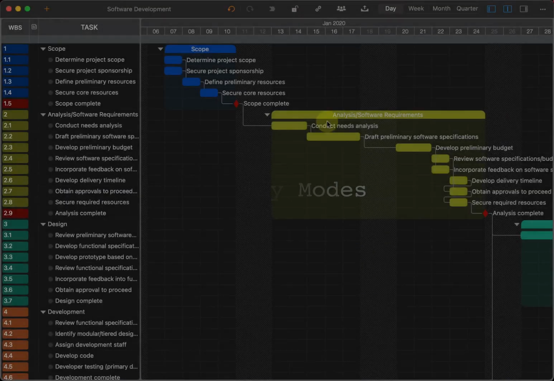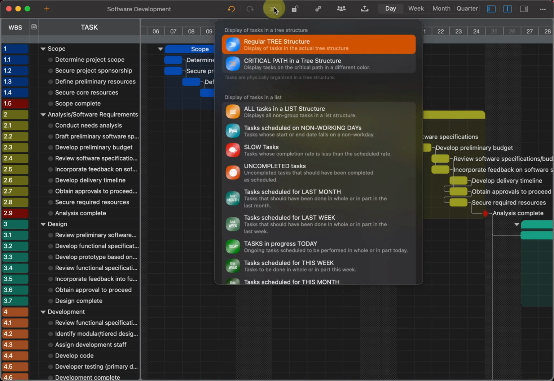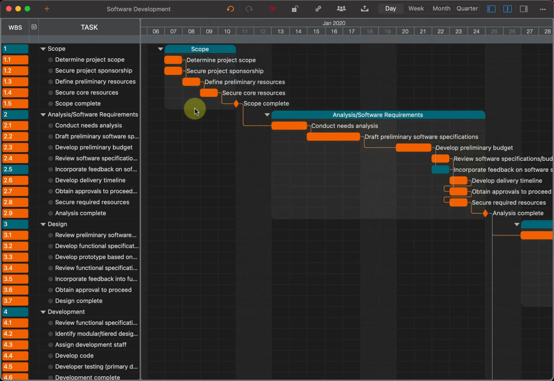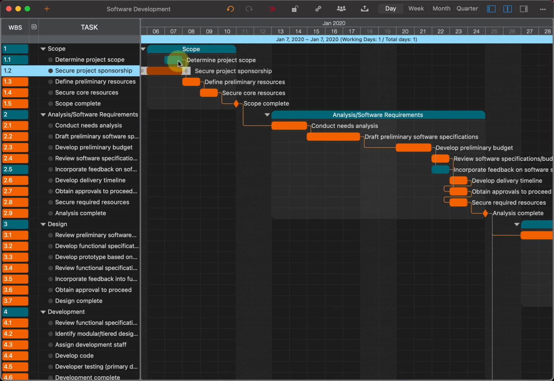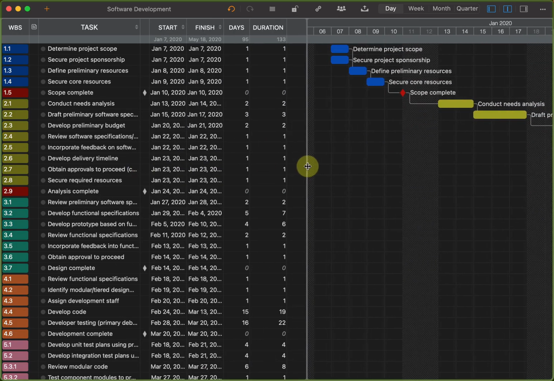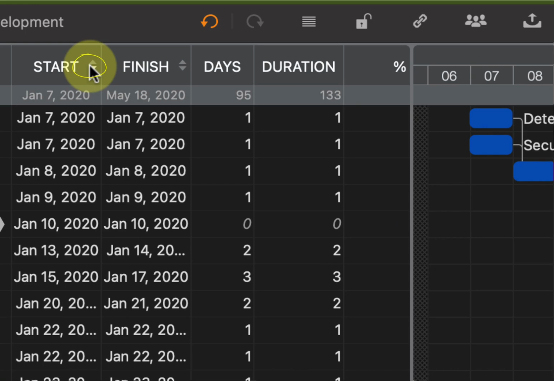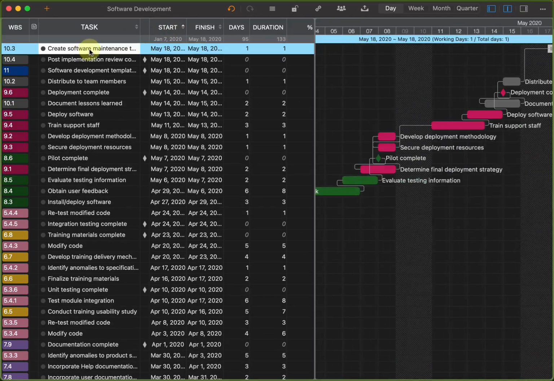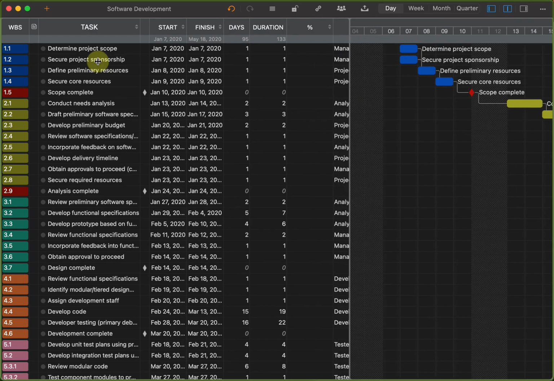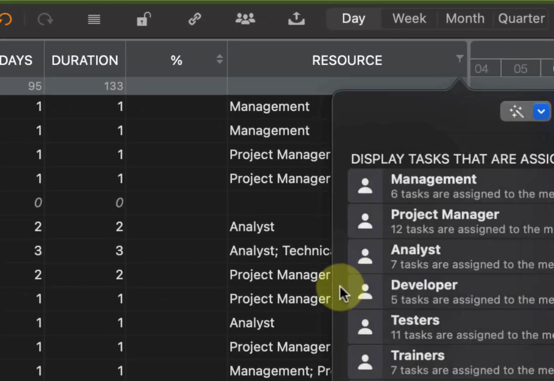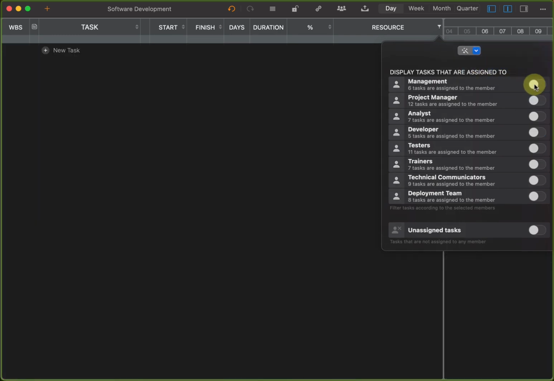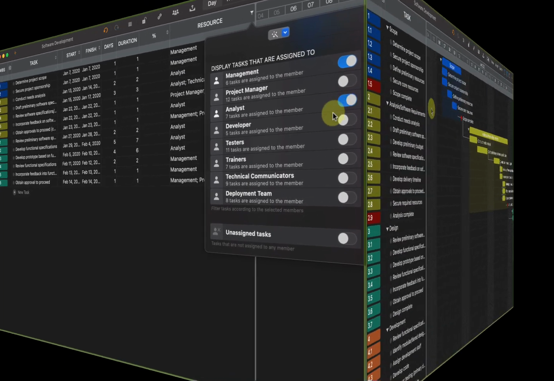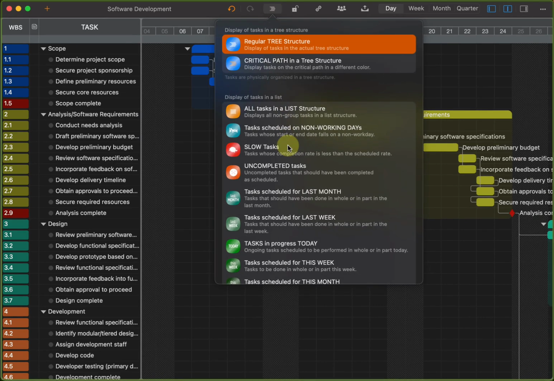Tasks are organized in a tree structure. QuickPlan supports displaying tasks in a tree structure and displaying subtasks in a list structure. QuickPlan supports displaying the critical path in the tree view. In list mode, QuickPlan supports sorting tasks by date and filtering by resources. The app provides some predefined list views for your convenience.